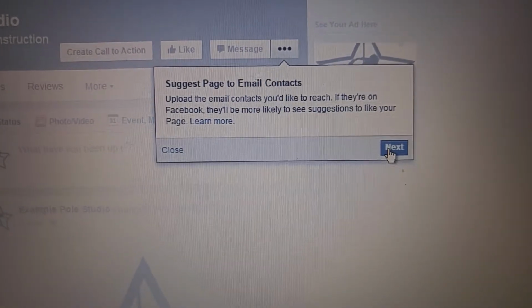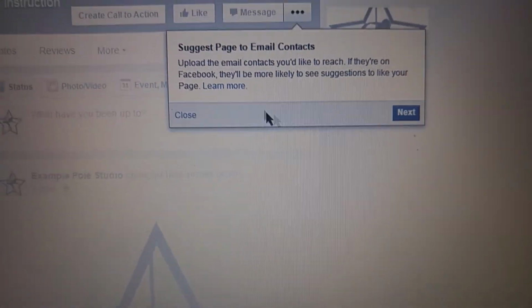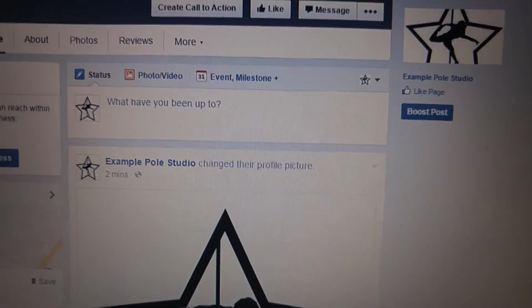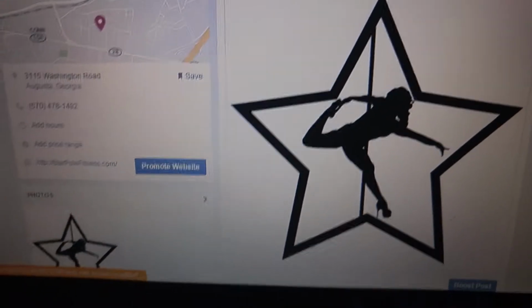Suggest page to email contacts. Okay, again, spreading the word, not yet. Let's see here, add a cover photo, choose from photos, not from my photos, okay. You can either choose from your existing photos, which I have only the one, or add cover, upload photo. Yeah, why not that one?